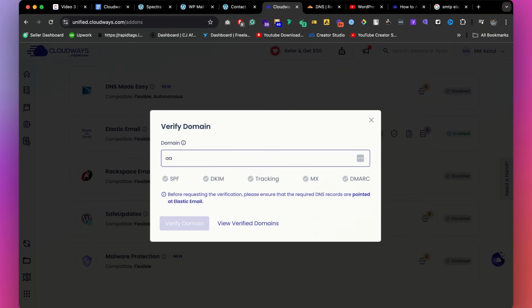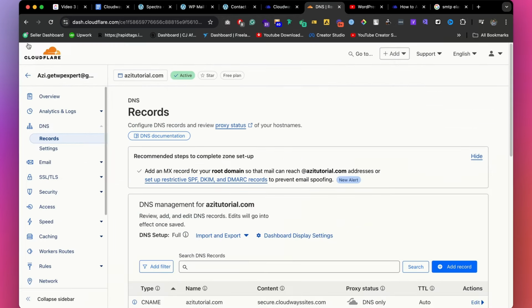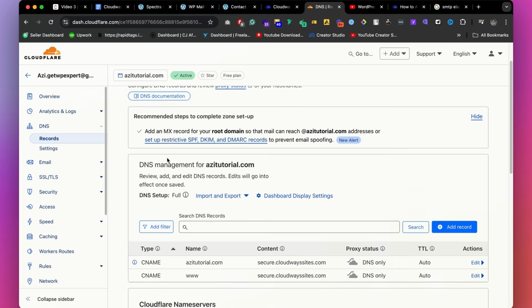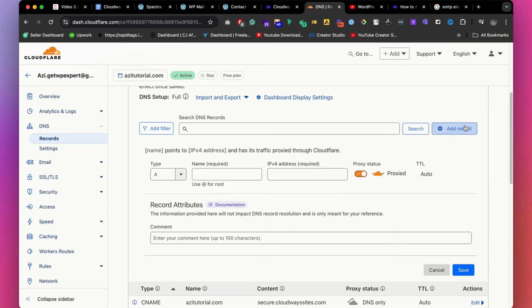So let me type my domain here, azi tutorial, and verify domain. And I need to add all of this. As you can see, when I'm trying to verify it, everything looks red in color. That means it's not added correctly, so I need to add it. I need to go to my Cloudlayer, to the DNS record. So let's click on add record.